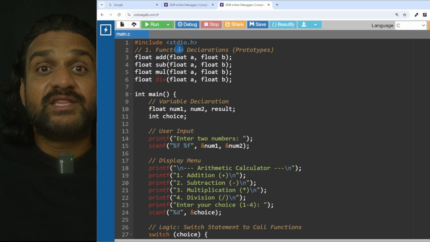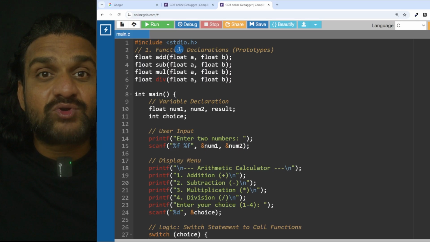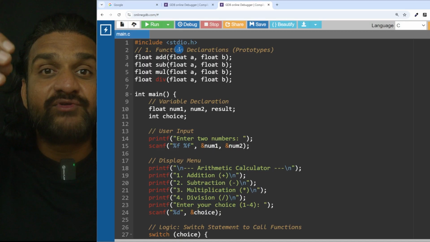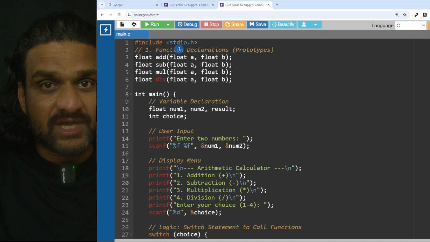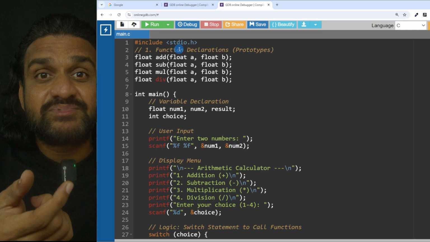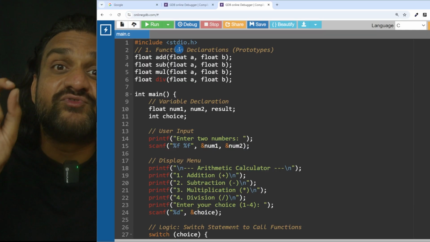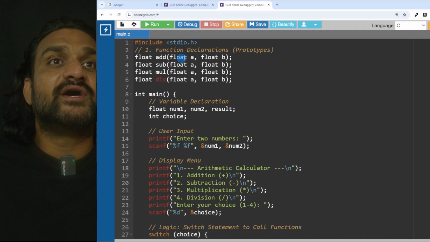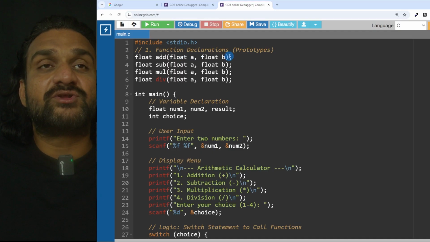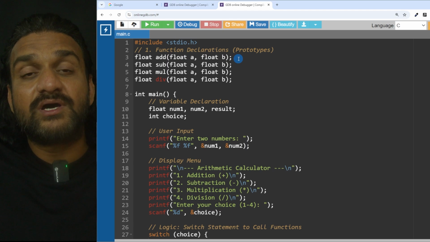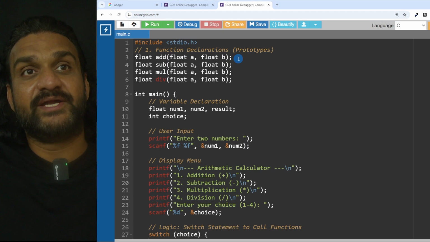In the previous class where we discussed function declarations, we mentioned that whenever we are passing values into the called functions, we have to provide the data types, but along with the data types we can provide the variable names also. So here the variable names provided are A and B, and these are the prototypes for all the functions that we are implementing.